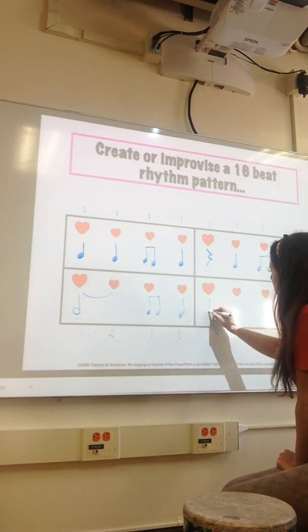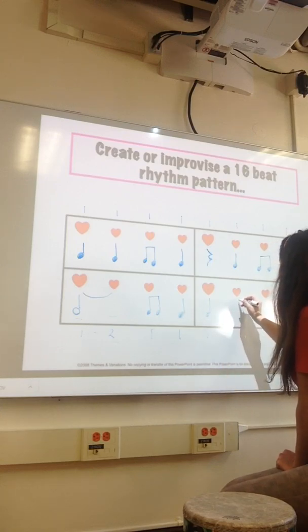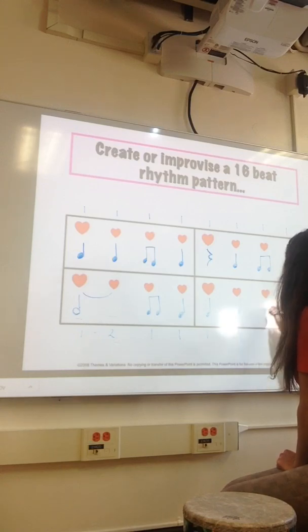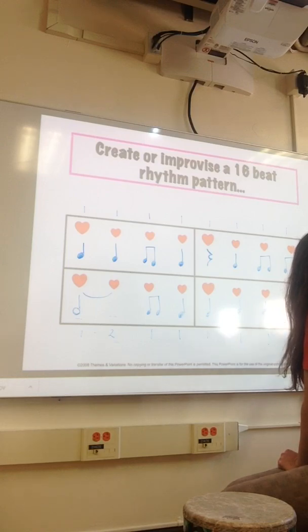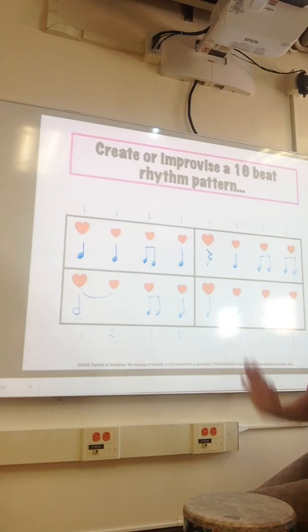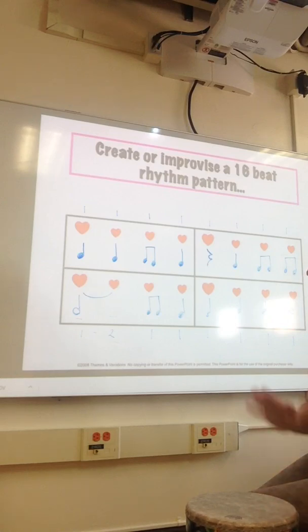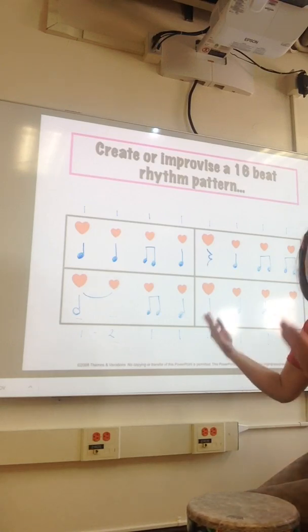Then I'm going to do another ta, ta, ta, and let's end with a rest, which remember gets 1 beat of silence. Okay, so playing that all out, we have ta, ta, ti, ti, ta, rest, ta, ti, ti, ti, ti, ta, slide, ti, ti, ta, ta, ta, ta, and rest.